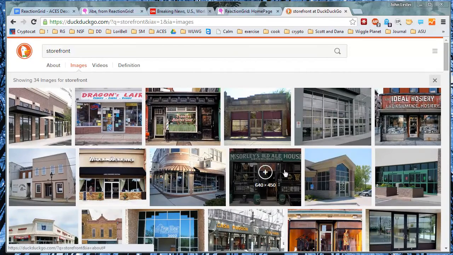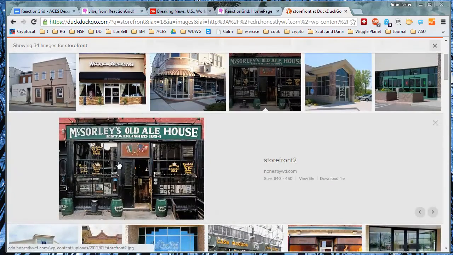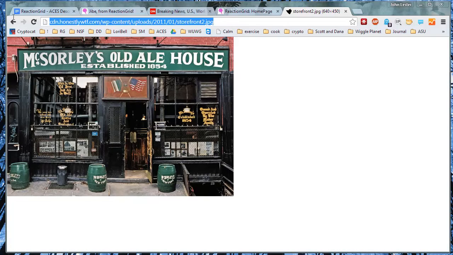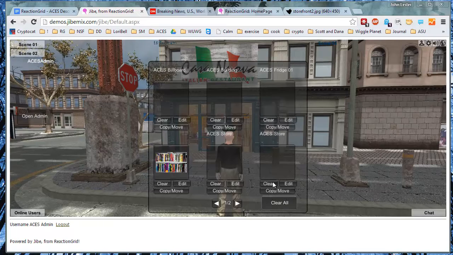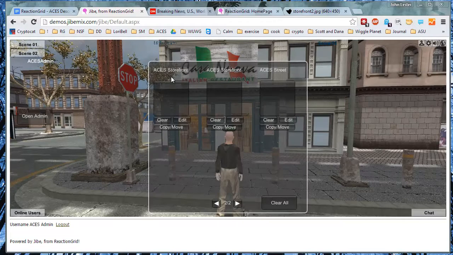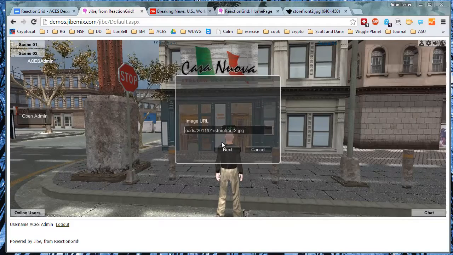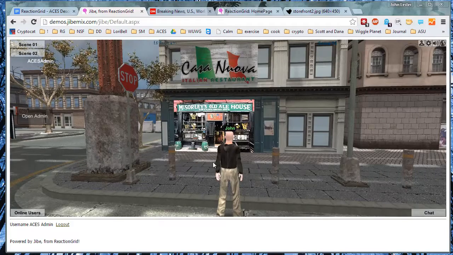Here's a great one of an old ale house, right? Now, open this image, and here's the URL to that image, and I'm just going to use that URL and come in here, and I'm going to change my little restaurant here, and find the storefront. Here it is. Here's one of the storefronts, and I'm going to edit this storefront. So now it's an ale house.